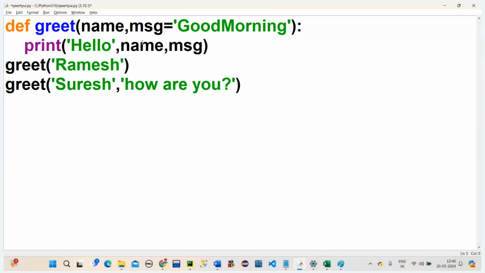So it means what? If this how are you is not given, by default, what is it taking? Good morning. So good morning is what? Default argument. Understood? So that is called what? Then we go to the second one.